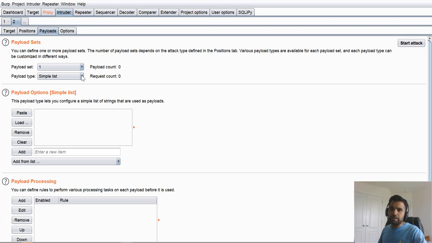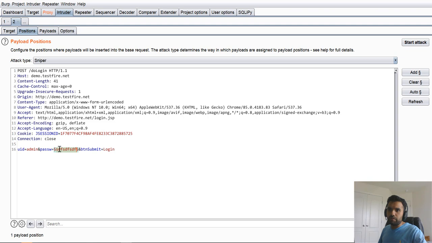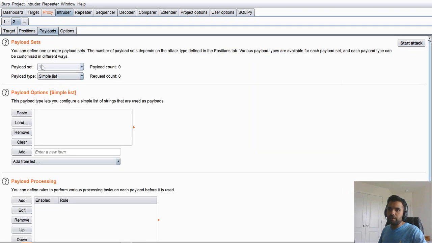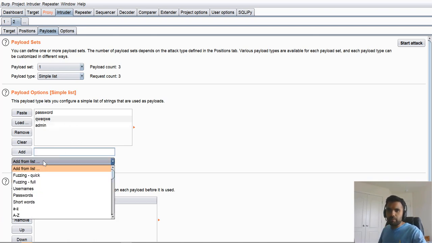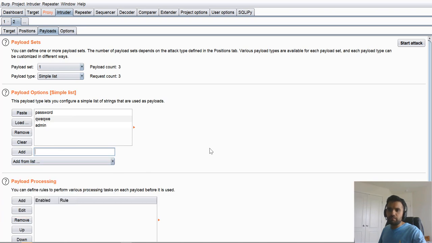Now, I need to specify the payloads. Because there is only one place I want to attack, the payload set is one. There's a simple list, and I can now put the list in here. So let's say one is password, add, then this random number, admin, right? Likewise, you can also add from an existing list. So that's also a possibility.